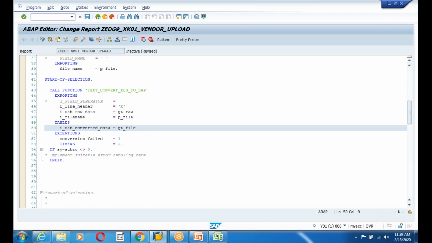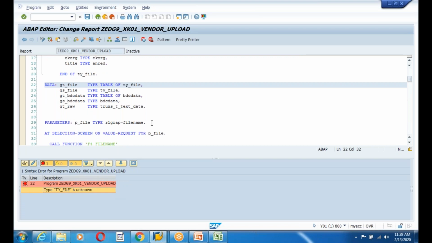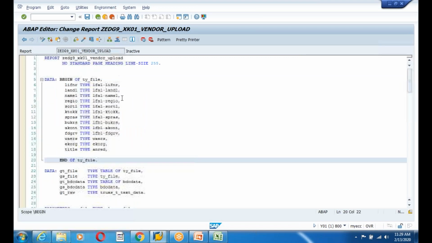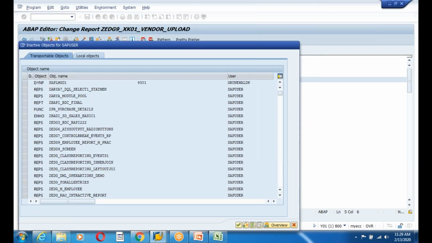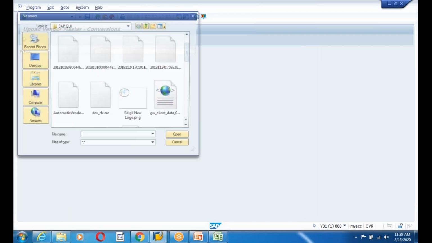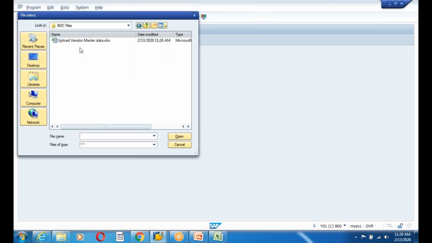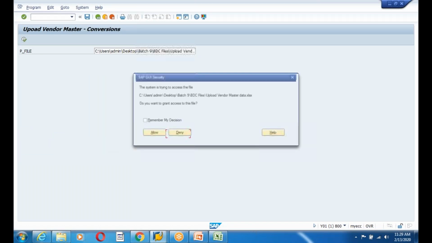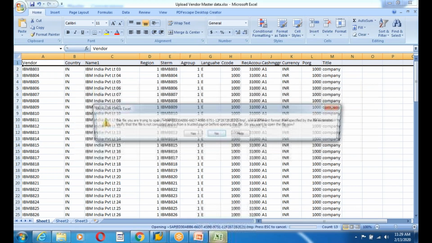Pretty printer, step by step I am doing, guys. Don't wait until all the operations, don't do anything. ty_file is unknown, why? Because it should be in a types declaration, guys. That's it, and do the syntax check. No syntax errors found. Activate, and again we are doing the same kind of code. Select the file, and my file is in batch 9, which is the BDC file, vendor upload data, and execute, and it is executing and will save the data in the internal table, guys. And since the file is open, you need to take this action.